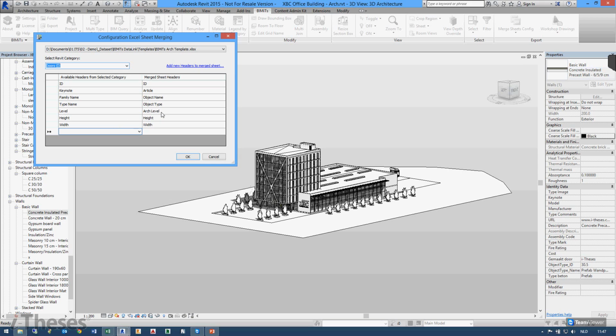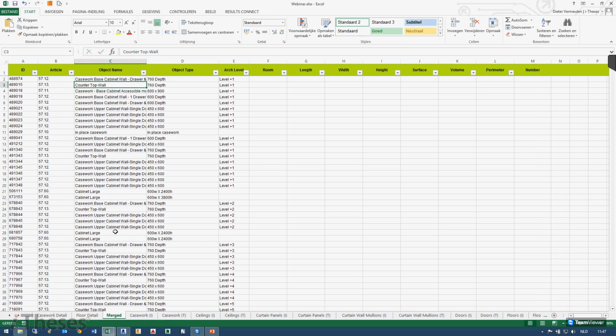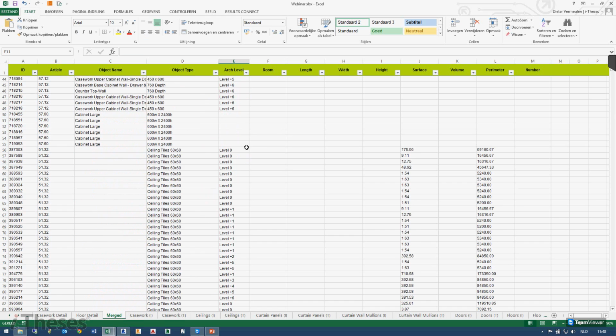Arc level. That's the level of our... That's the name of the header in the merged sheet. Level is the one that's been extracted from the doors. Now if you have a look in here, you will see arc level, which will in some cases not be filled in. For instance, in-place casework, which is not placed onto a level, but maybe some reference level, so it won't give us a result.